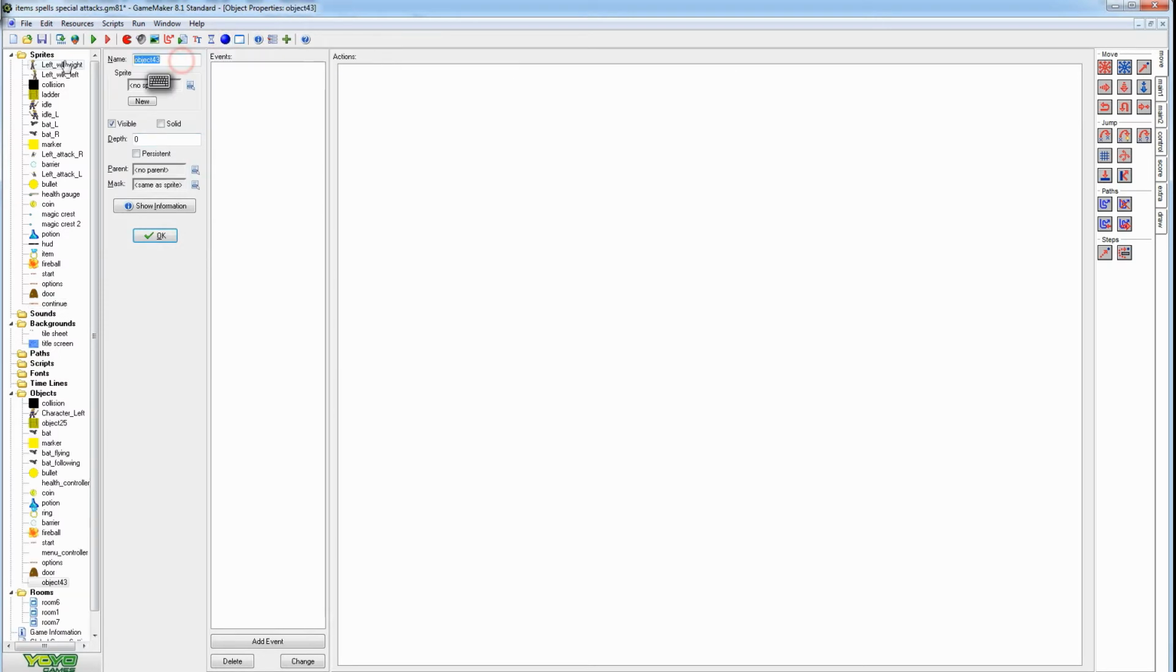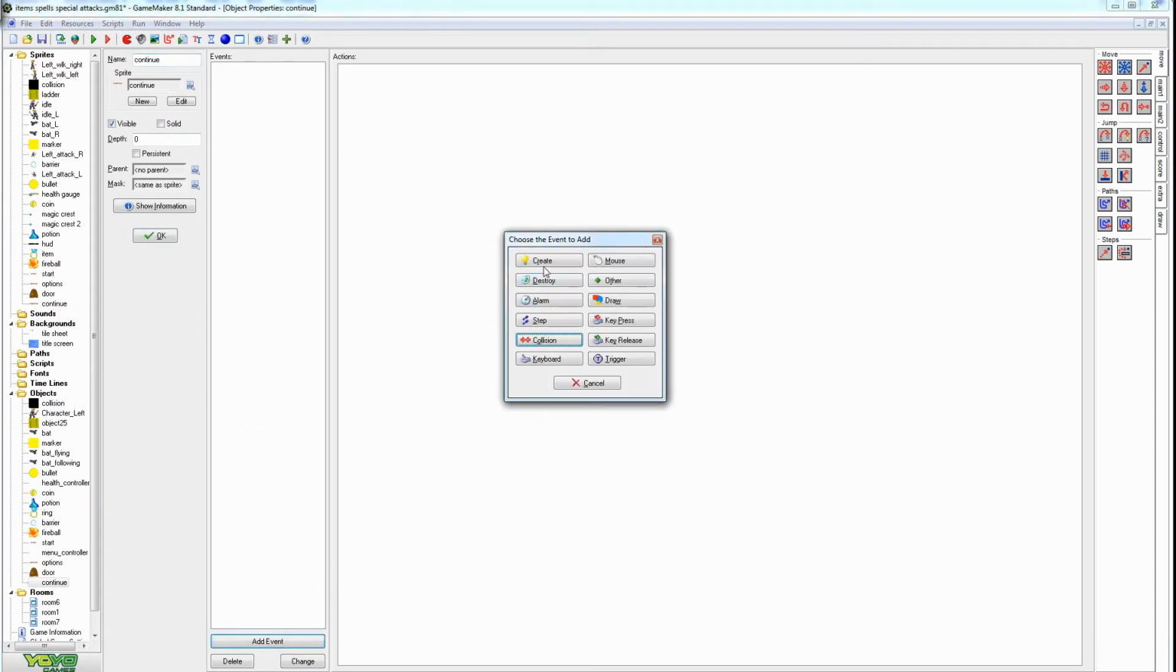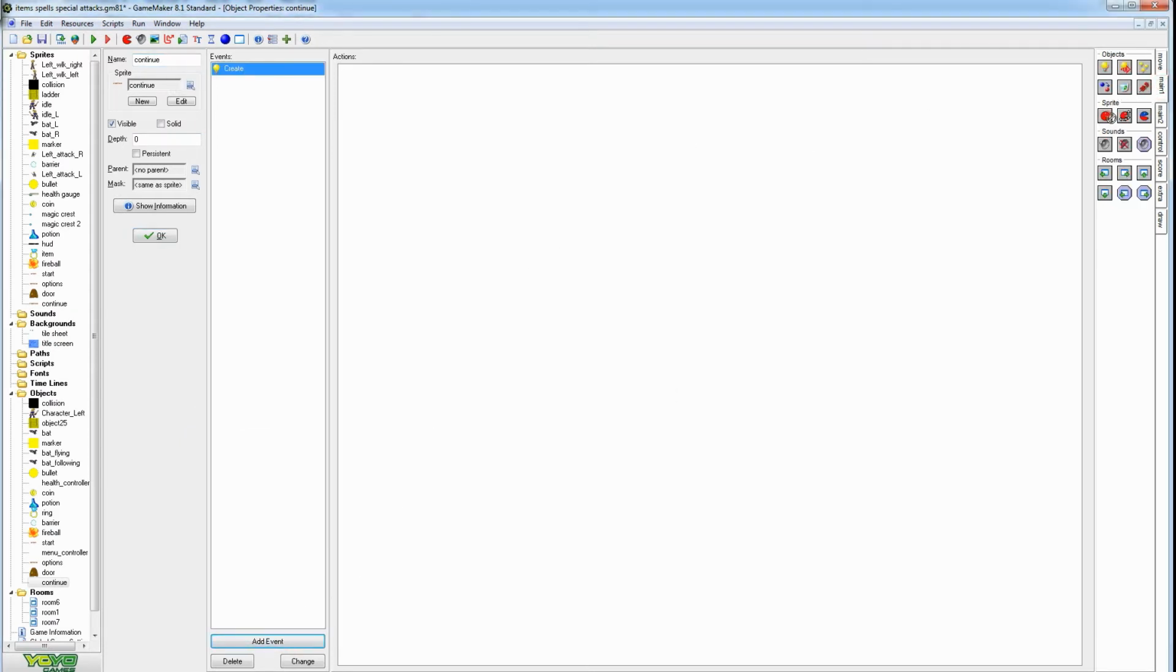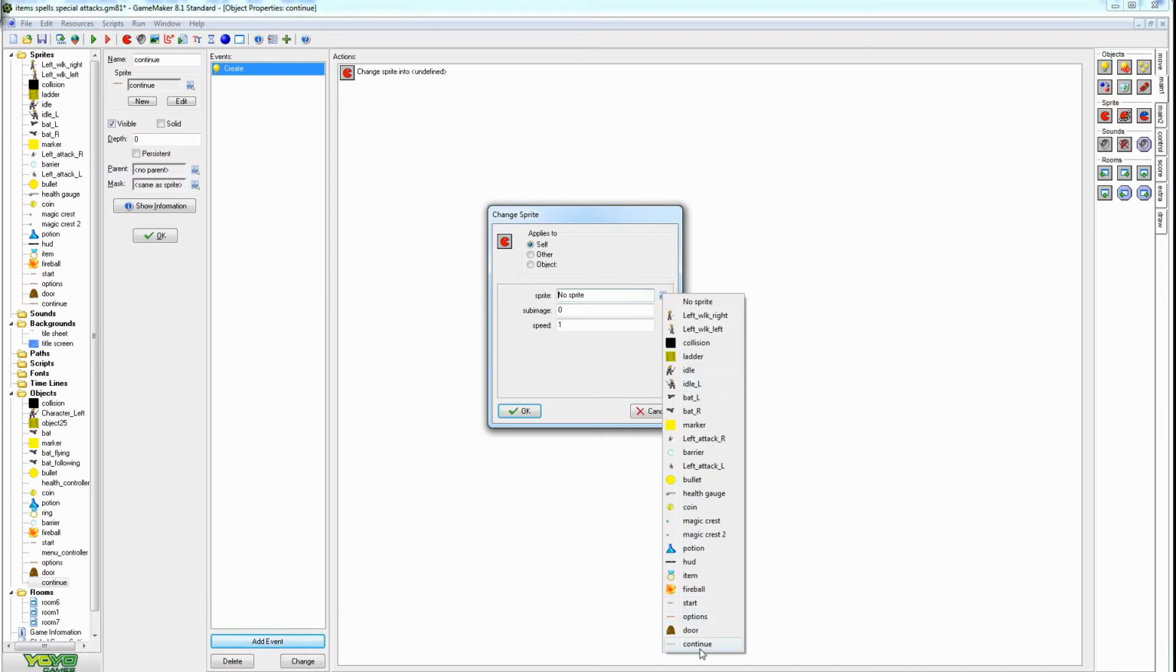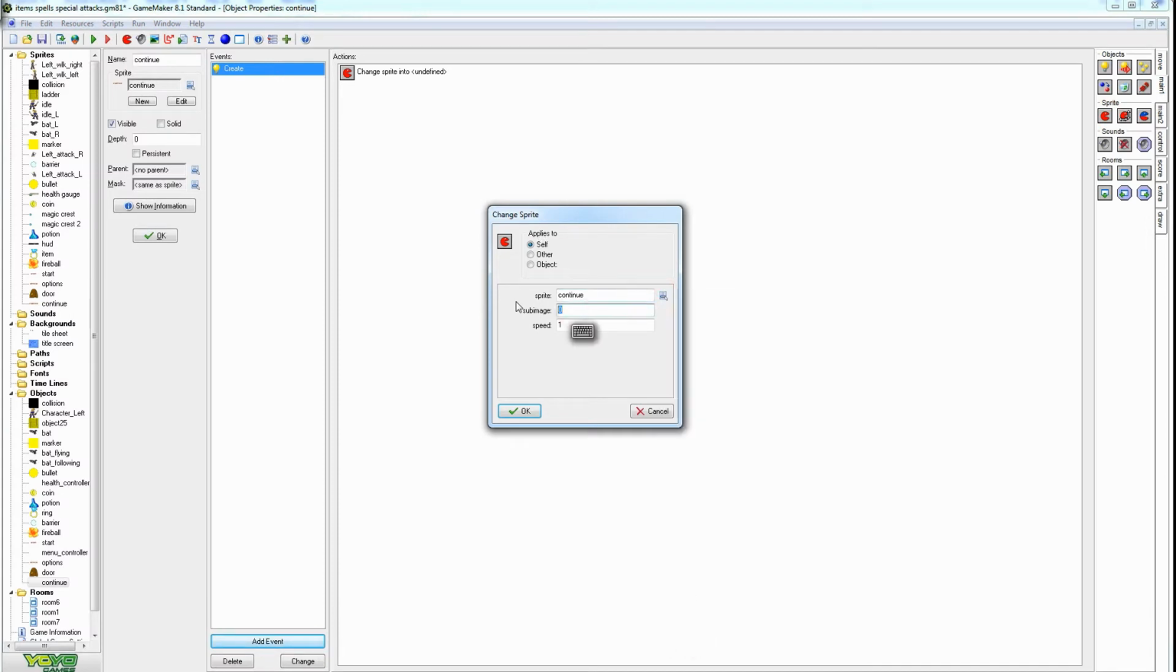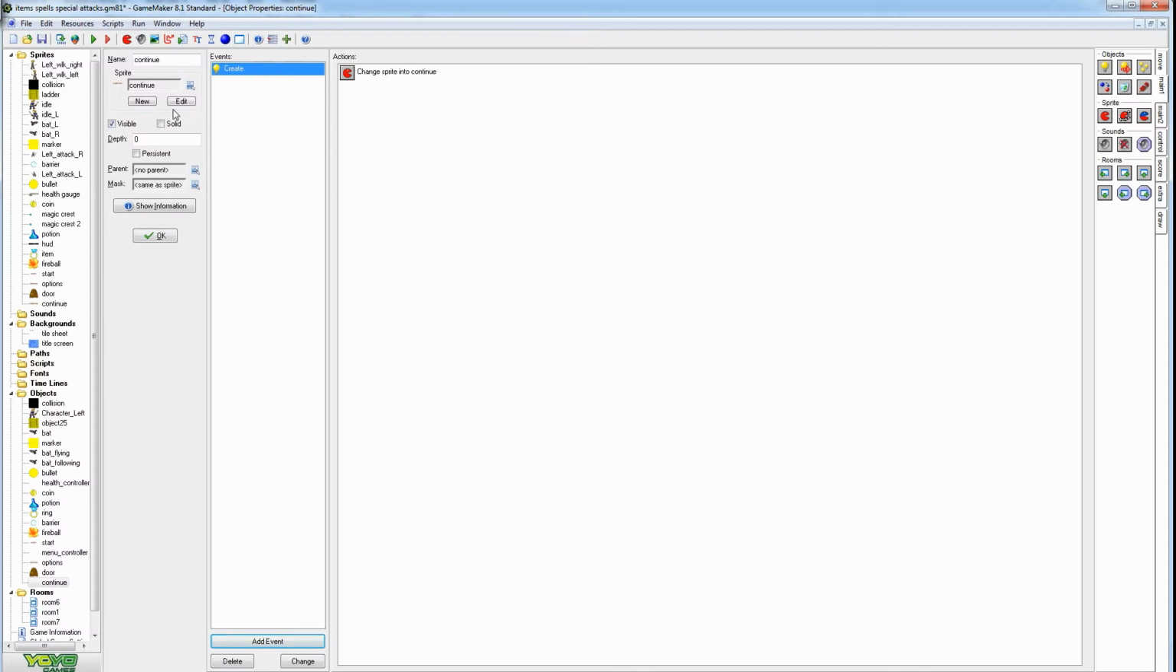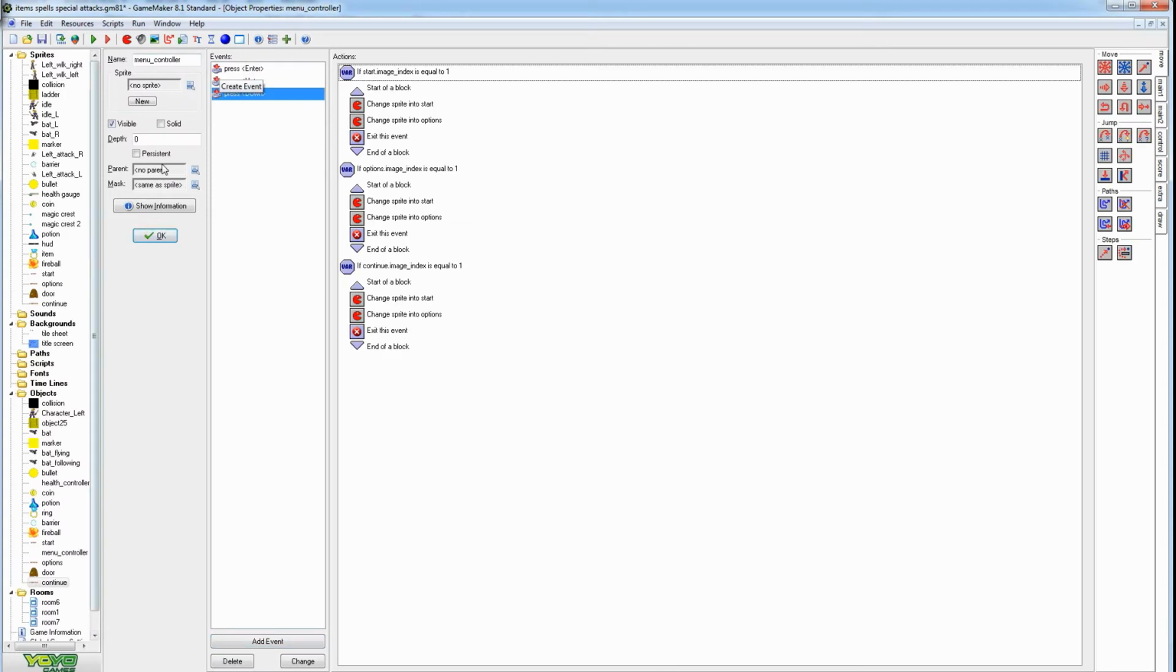So make an object, call this continue. If you had a continue option in your game, pick the continue sprite, and we're going to say on creation, set sprite continue to subimage 0 because it's not selected, and image index or speed is 0 because we don't want this animation to keep playing and changing between shadow and non-shadow unless you want it to blink or something. Press OK.